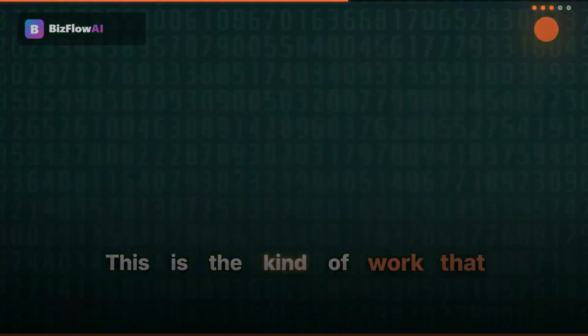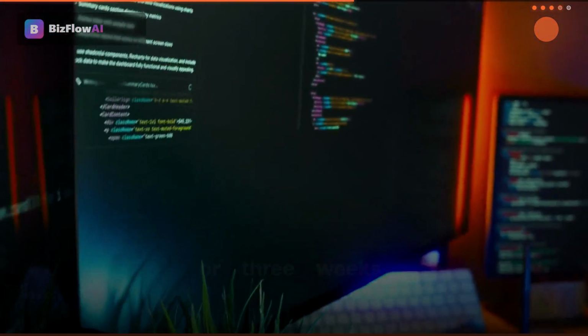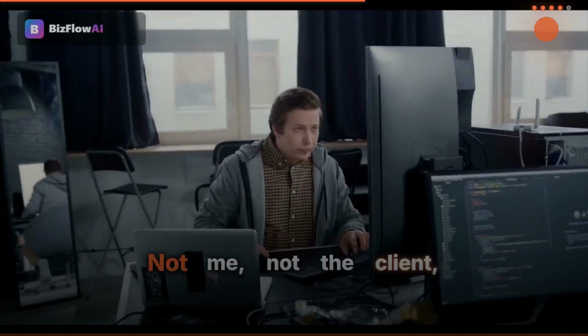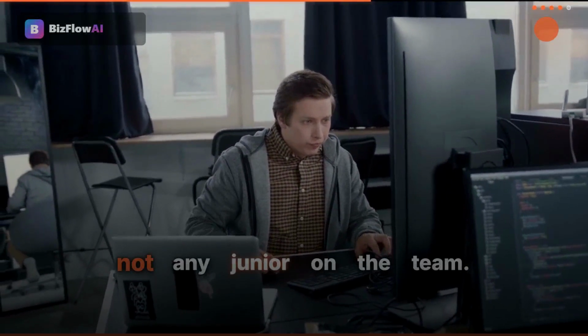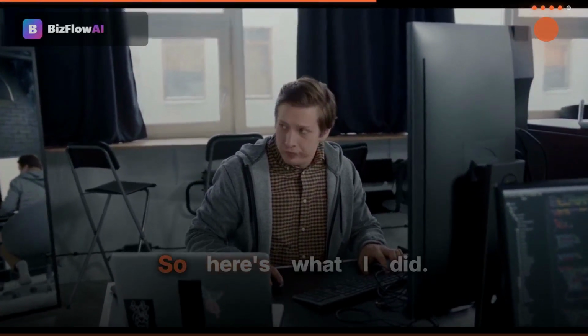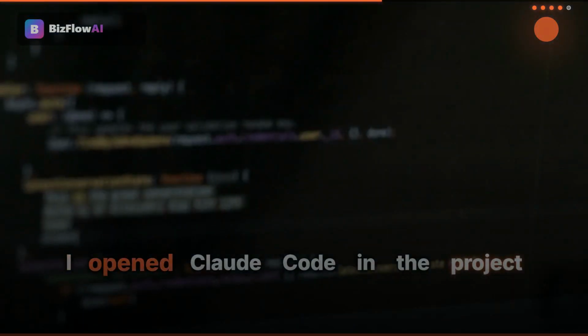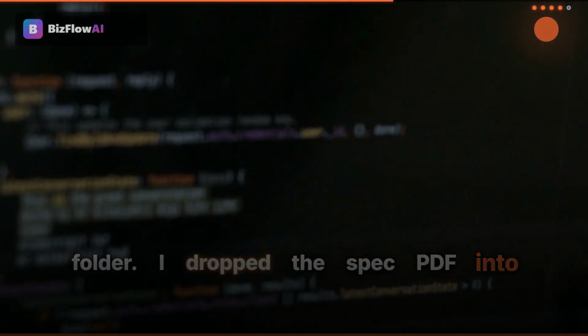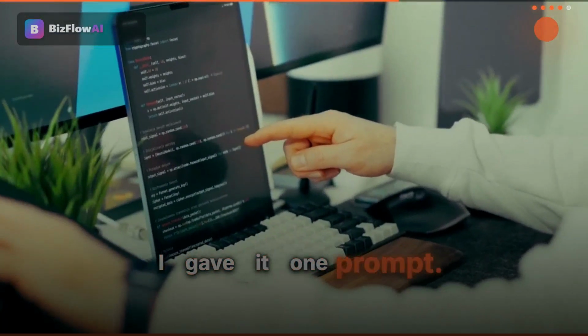This is the kind of work that used to take a specialist developer 2 or 3 weeks. Nobody wants to read that PDF. Not me, not the client, not any junior on the team. So here's what I did. I opened Claude Code in the project folder. I dropped the spec PDF into the repo. I gave it one prompt.